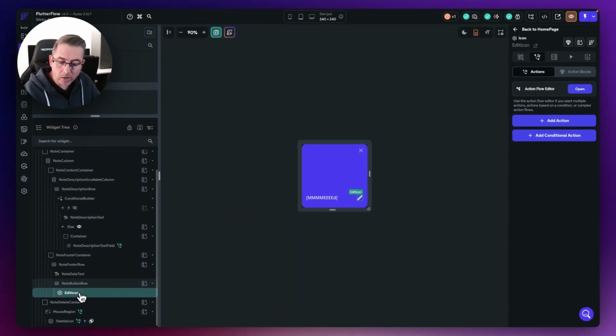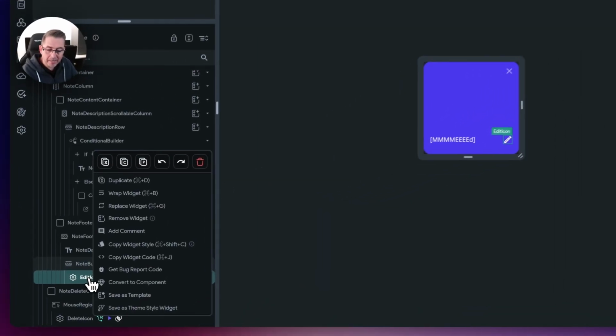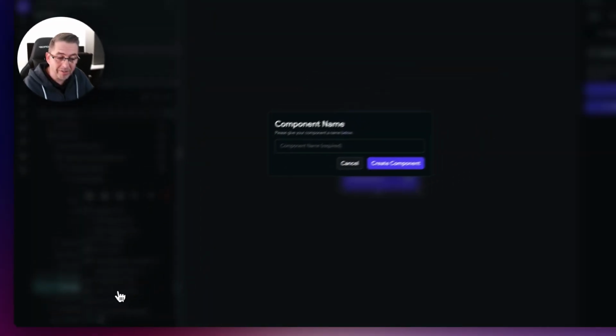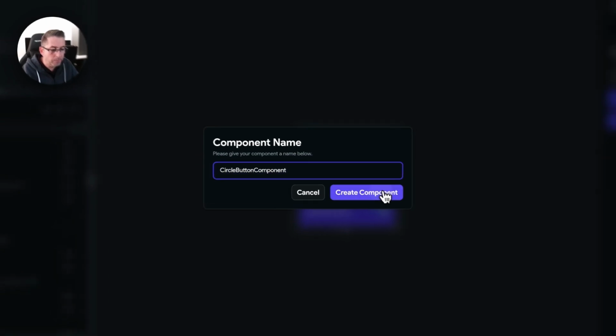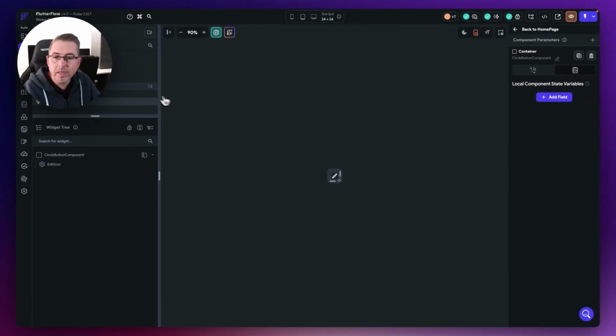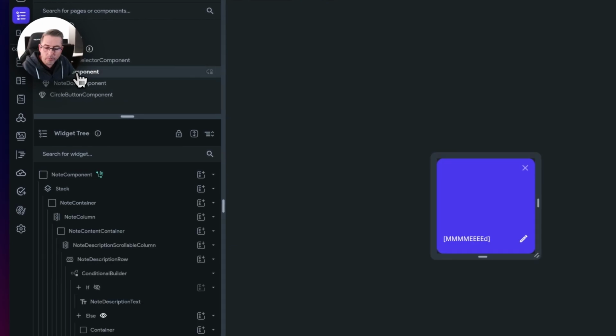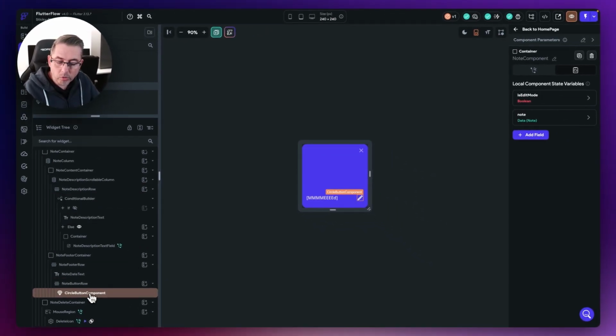We can go now to our edit icon, make sure it's selected, right click and say convert to component. Just select that, and we're going to give our component a name. Once Overflow sorted itself out, there we go. I'm going to call this one circle button component, just like that, and hit create component. I'm going to go back to the actual note component itself and move down here to the circle button component.